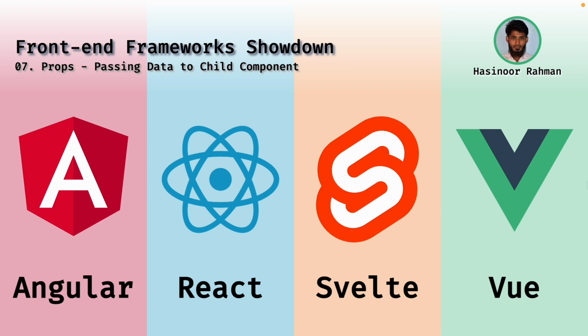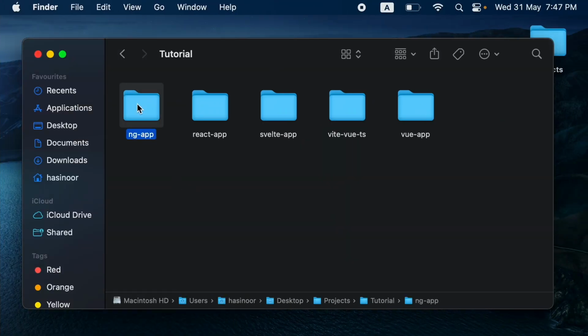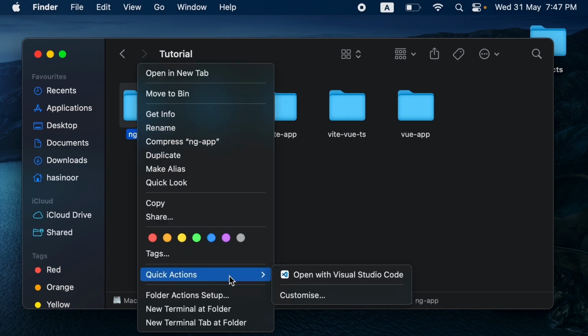In our previous episode, we explored reactivity in Angular, React, Svelte and Vue. In today's episode, we will be exploring props, passing data to child component. Let's start with Angular. Open your Angular project with Visual Studio Code.